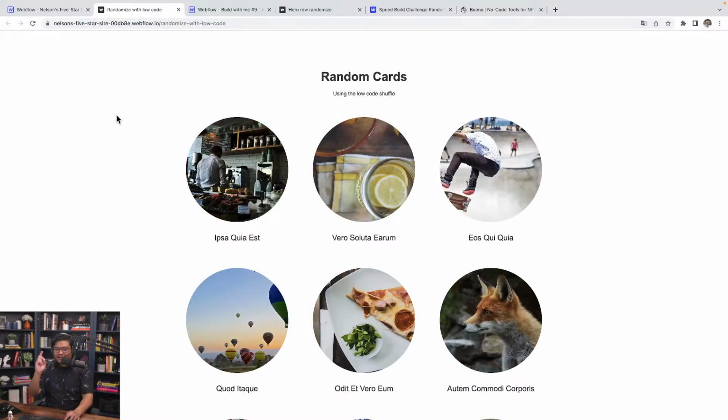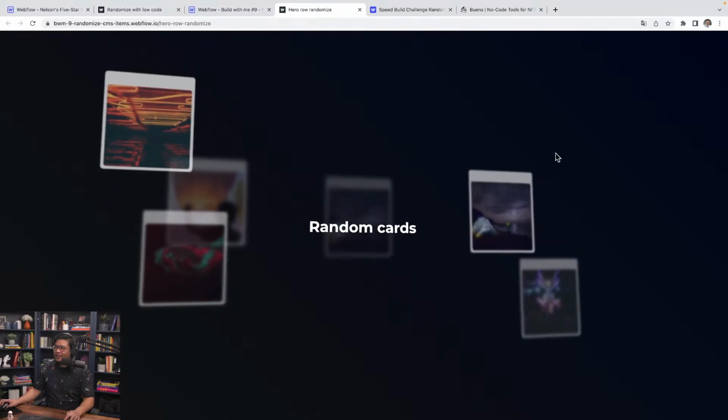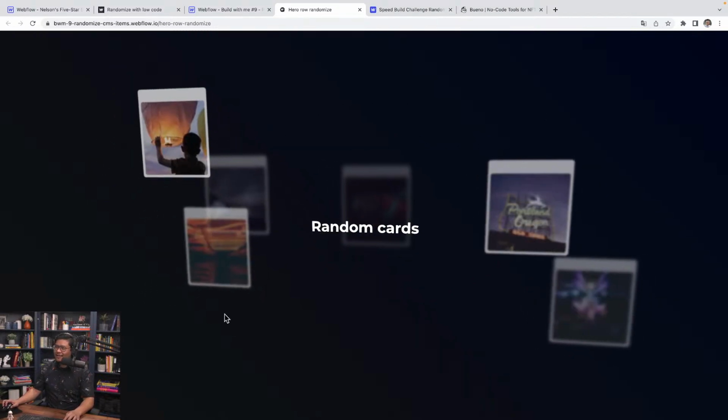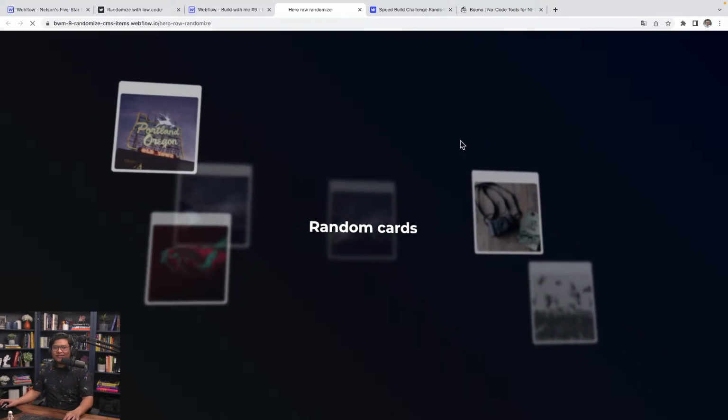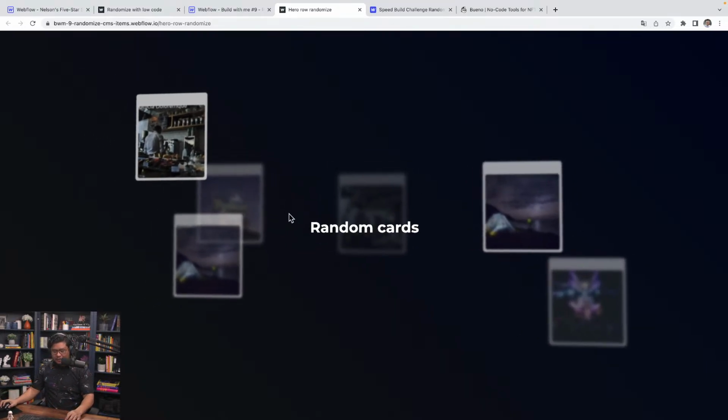Now let's take it a step further. I want to achieve random cards in a 3D space while moving my mouse. So here, let's go ahead and learn some CSS 3D and the mouse move interaction trigger, and then add the low code to make all of these cards random.